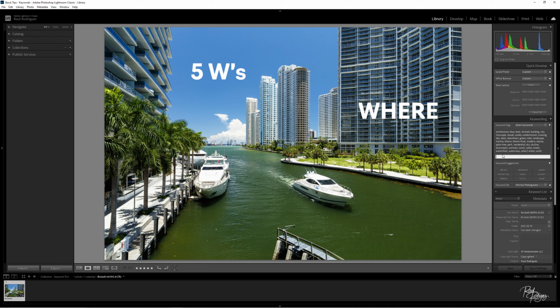Please note, some agencies give you the option to include the location name in the submittal process. Since Miami is a city in the state of Florida, let's include Florida as a keyword. The keyword phrase South Florida is often used as a geographic description, so let's include that as well. This image also depicts an outdoor scene, so we can include outdoor as a keyword.